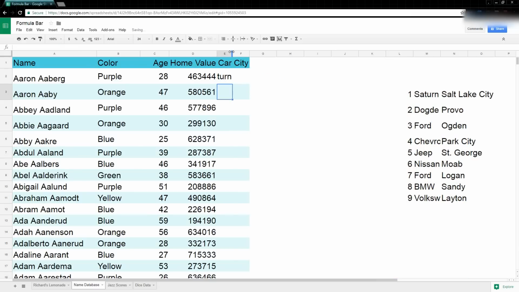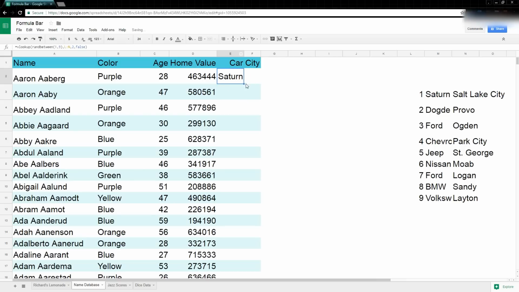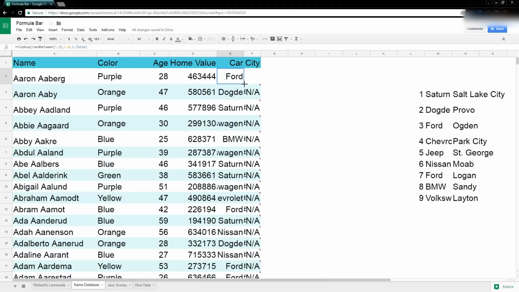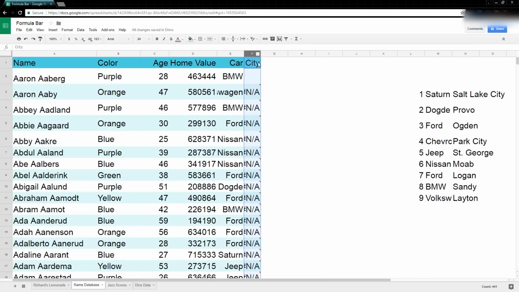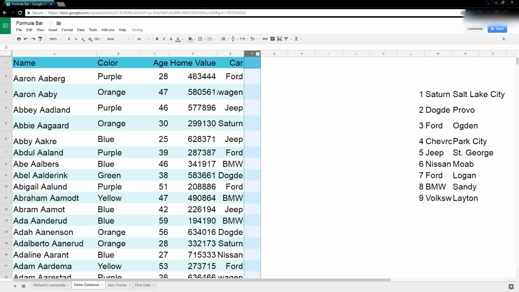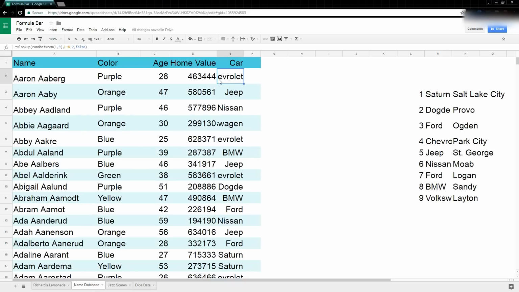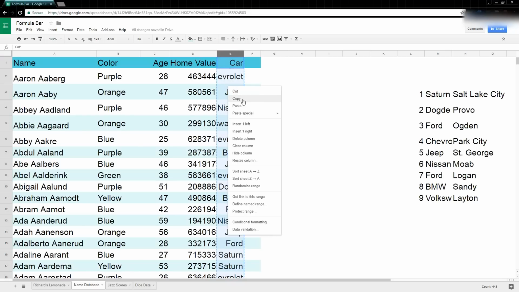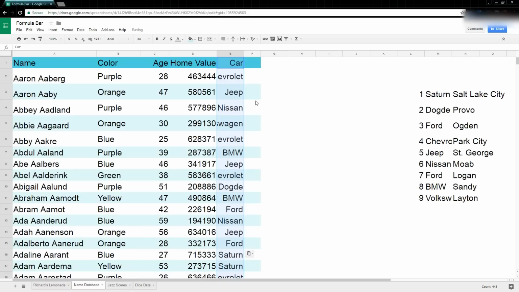All right, there we go. So in this case, I got a Saturn. If I, whoops, that was not what I wanted to do. So if I, oh gosh, there we go. All right, so you can see it's changing a whole lot, and that's because that RANDBETWEEN is changing. But if I select this, copy, and paste special values here, and I know I have Ford on here twice. That was one thing I wanted to point out.